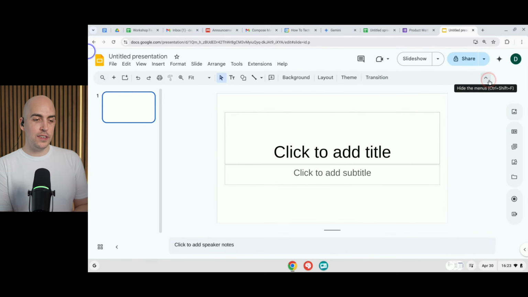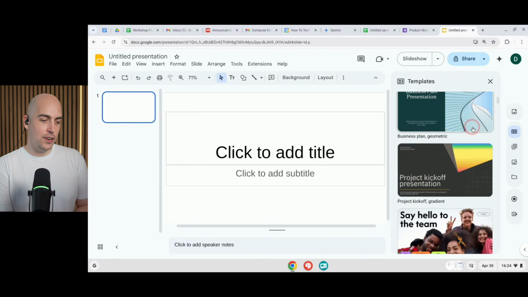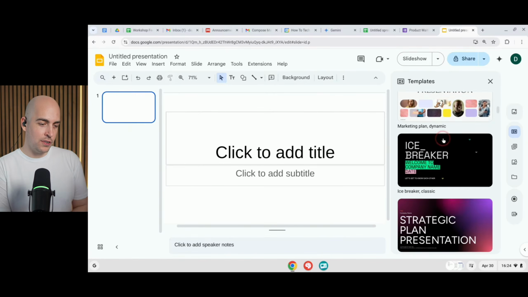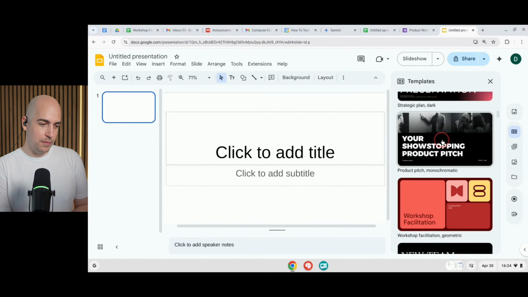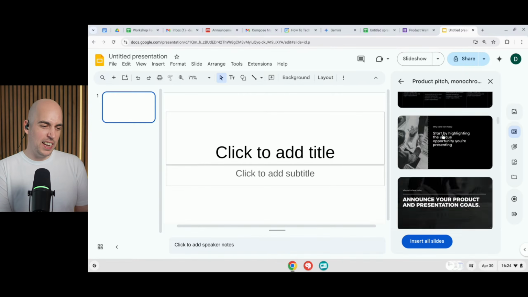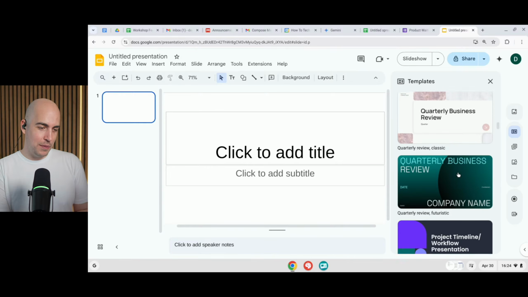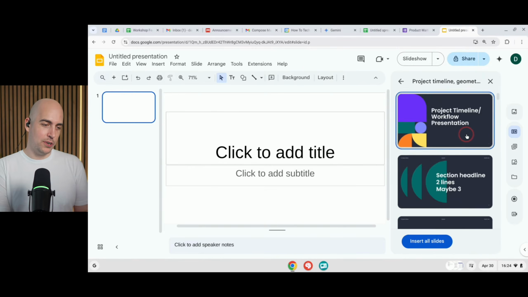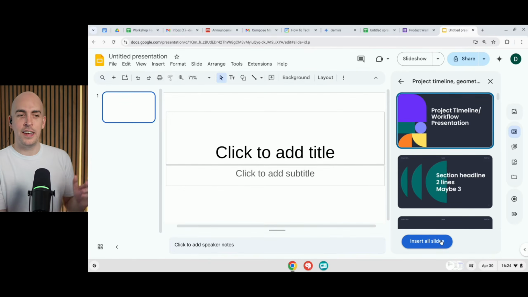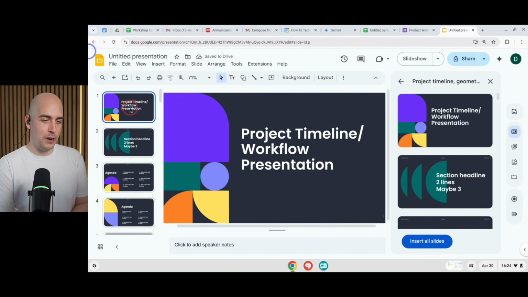And if you don't see this pop up when you start Slides, what you need to do is just click on the button on the right here that says templates, and you can choose one of them. So I might choose, I don't know, let's have a look what we've got. A show-stopping product pitch. When I click on it, it shows me all of the templates inside. I think that one's a bit dark actually. So let's go down. What else have we got? Maybe this one, like a project timeline presentation could be good. I could still use this. Insert all slides, and it's going to drop all of those slides in here, and I can just go and edit them however I like.